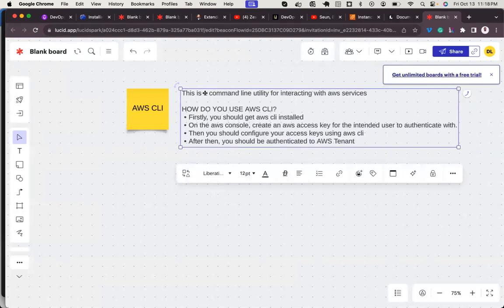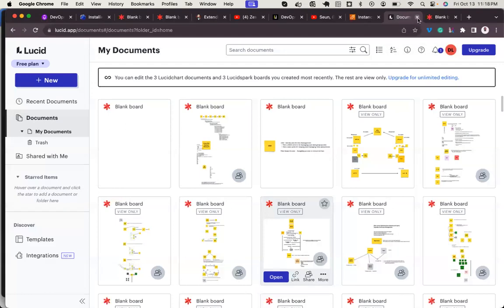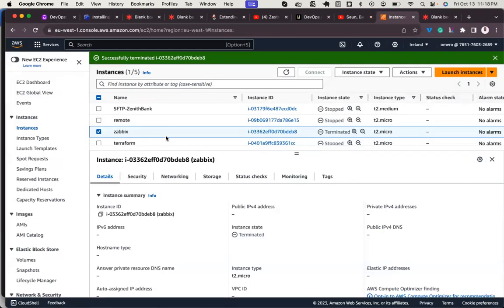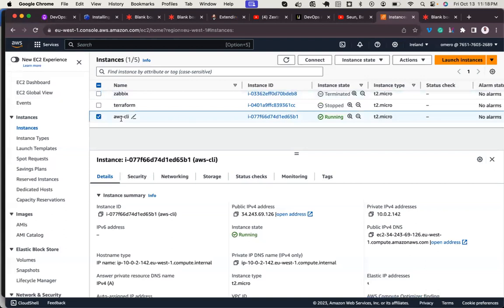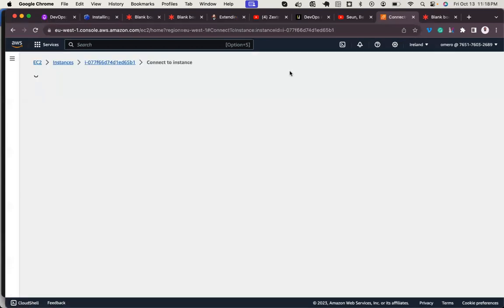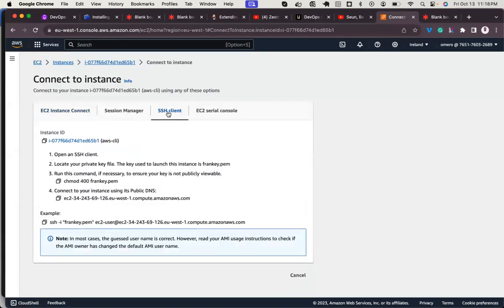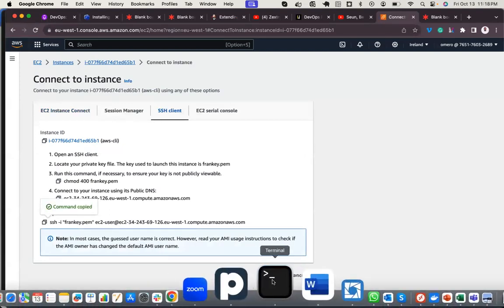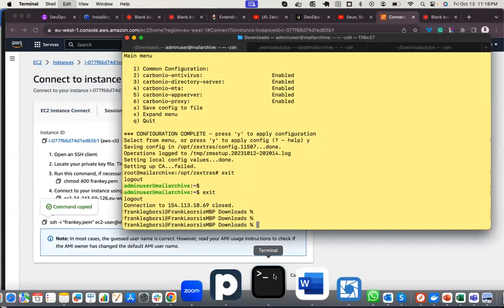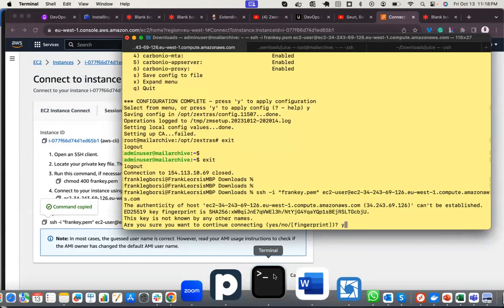So first and foremost, AWS CLI is a command line utility for interacting with AWS services. How do you use this utility? First, you need to install it. So let me go to the instance that I launched. Connect, SSH client. Copy this, come over here, paste, and voila.